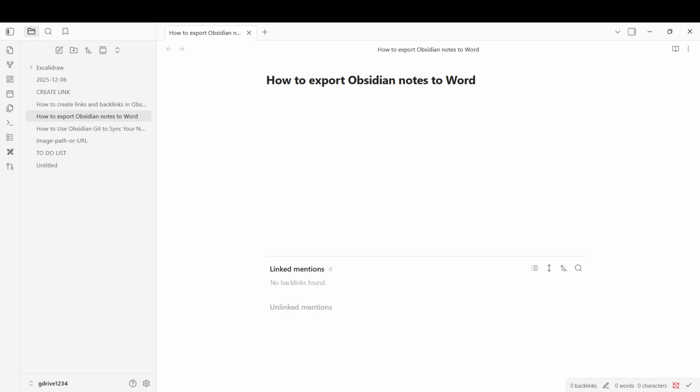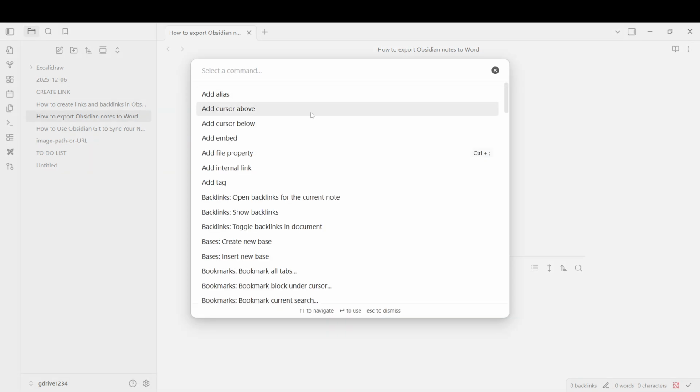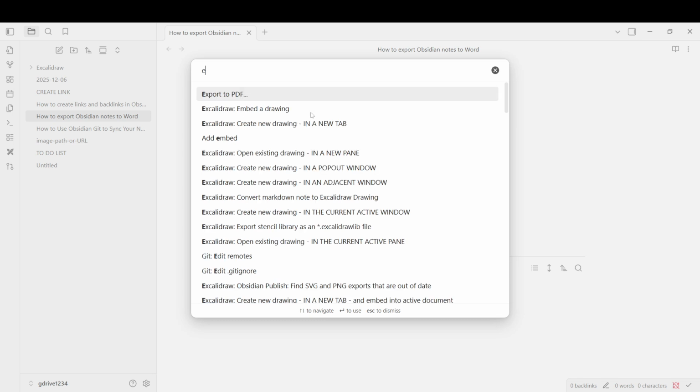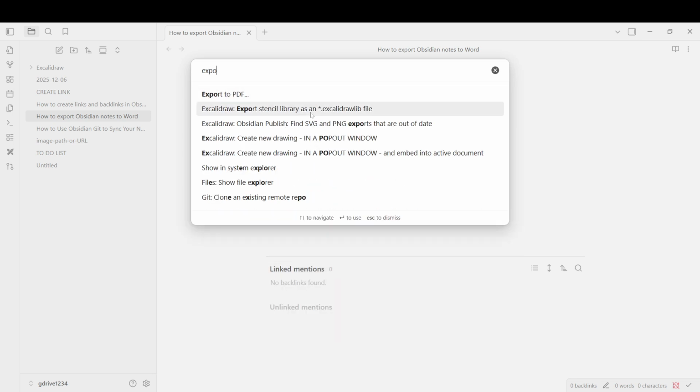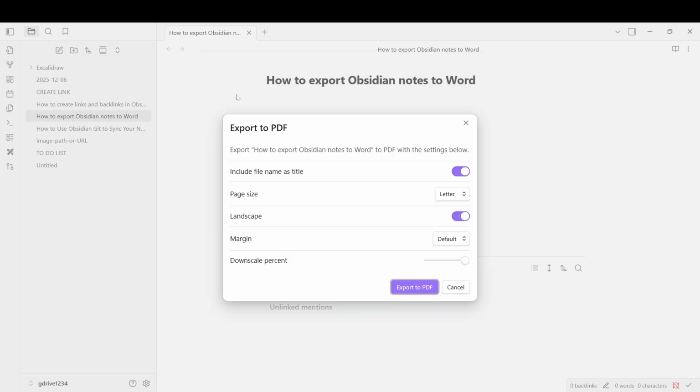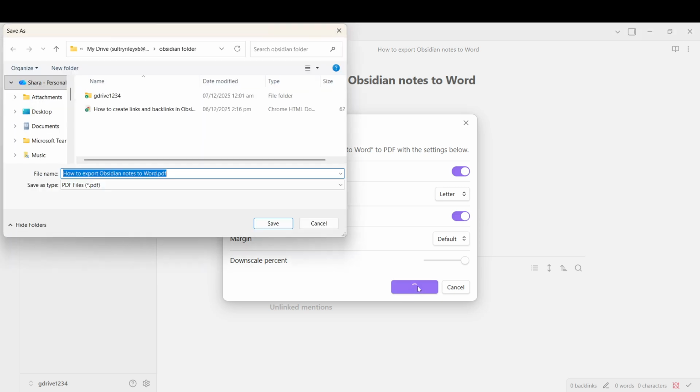Start by opening the Obsidian note you want to convert. Make sure it looks the way you want, because whatever you see here is what will be captured in the PDF. When you're ready, open the command palette by pressing Ctrl+P on Windows or Command+P on a Mac. In the search box that appears, type Export to PDF, then select that option. Obsidian will generate a preview and ask where to save the file. Choose a clear location and a meaningful file name so you can find it easily later, then save.